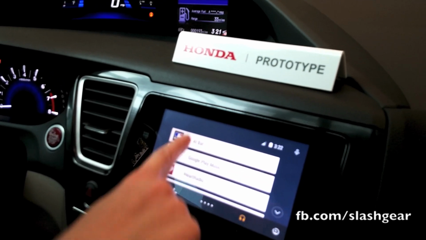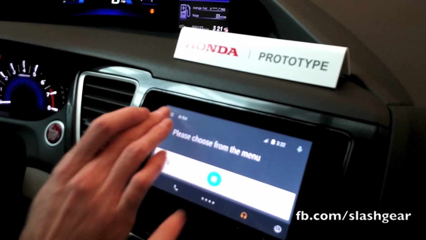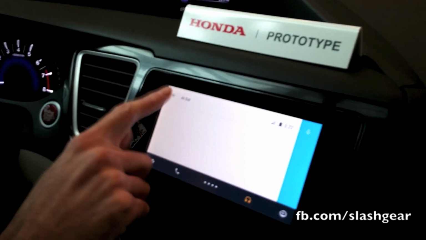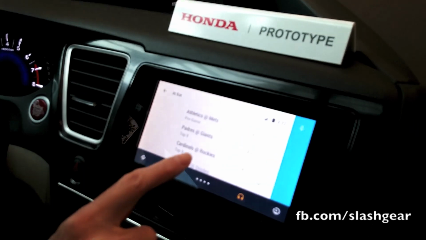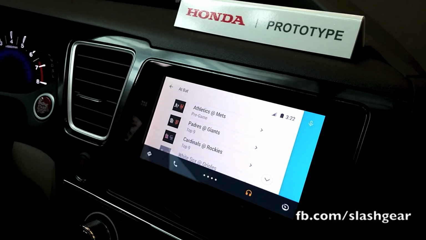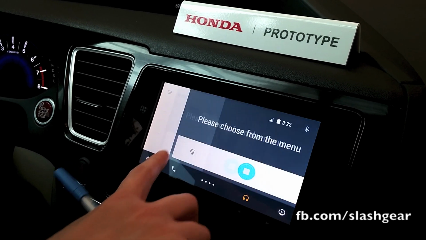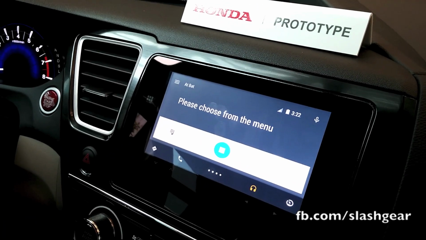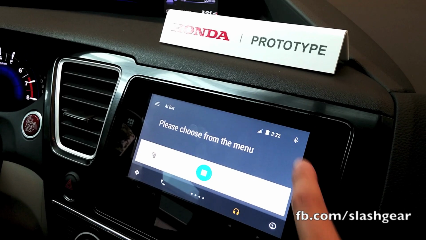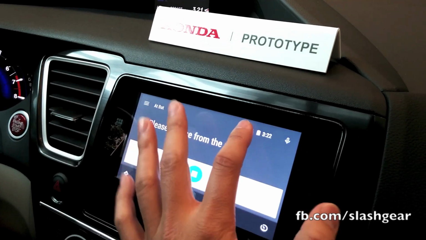So this will tell me the game. I get to pick the Giants. So you could pick different games to listen to or commentary. Let's see how it goes here. It's going to take a bit of time to start streaming on the cell network. I just wanted to touch it.